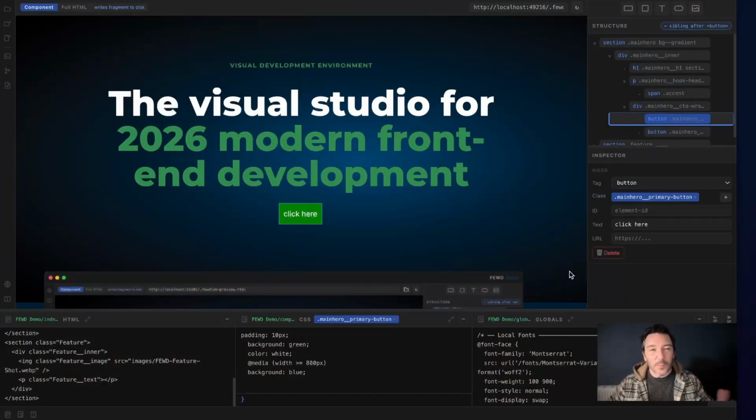Hey guys, I just want to update you about Front-End Web Development Studio, and I'll give you an overview of the newest features that have come into this. It's shaping up to be a really beautiful application that I've already started to use with a lot of my work.